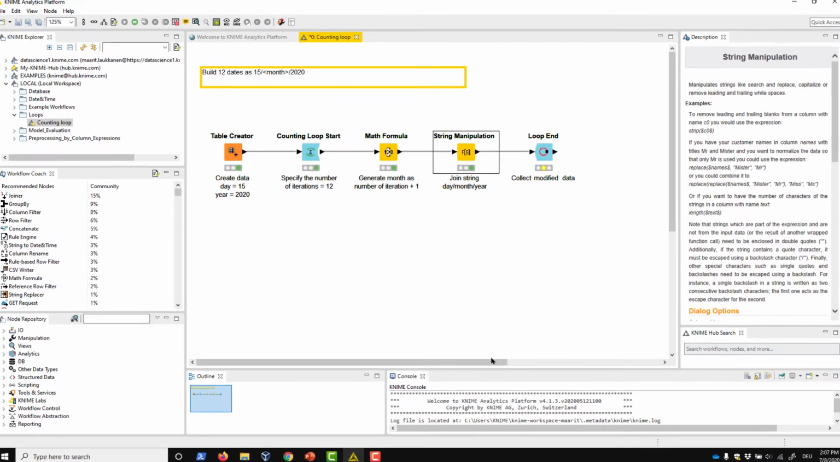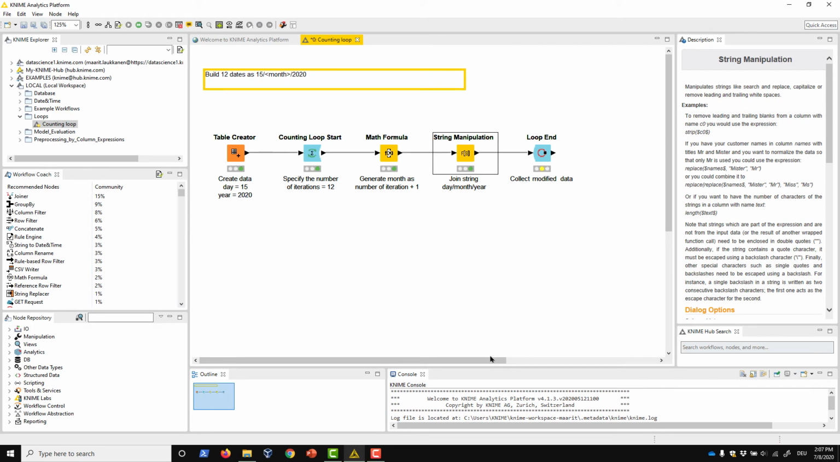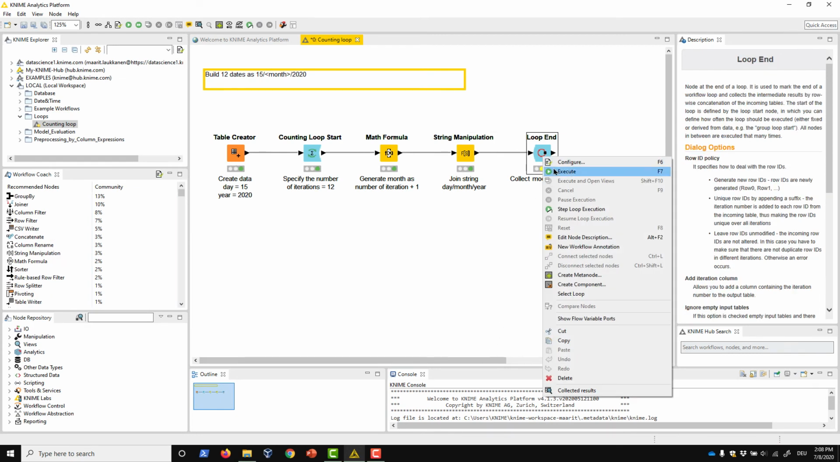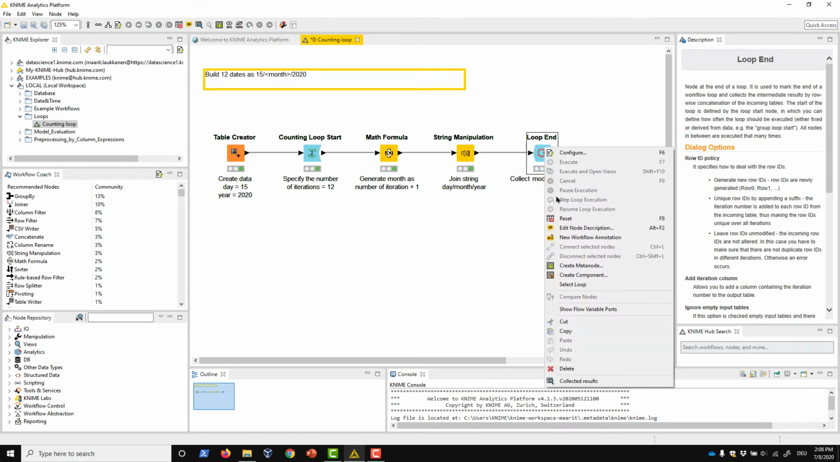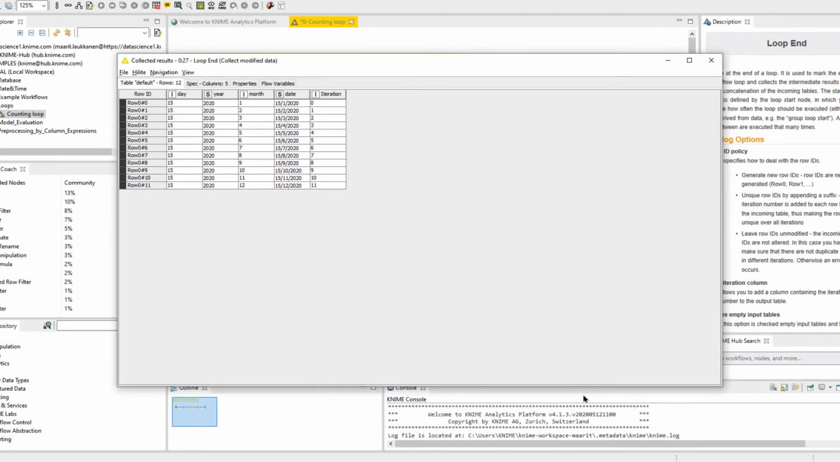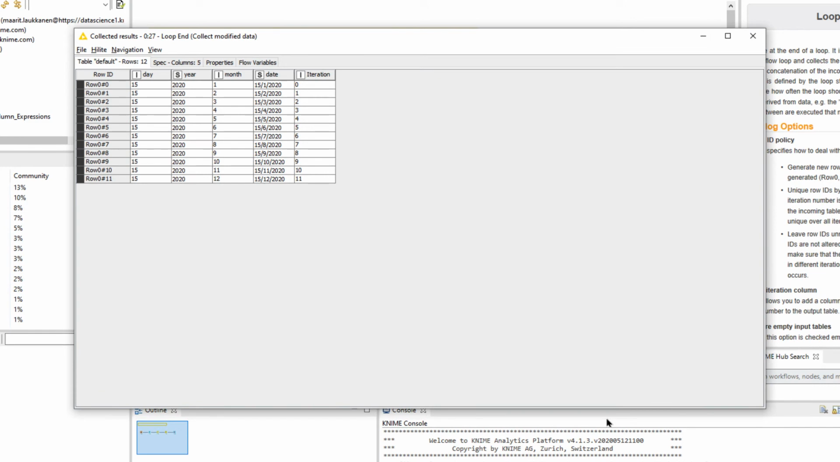Before we can run the loop, we need to close it. Here, we use the Loop End node that collects the data from the different iterations row-wise. Once the Loop End node is executed, we can inspect the output. The output of the Loop End node shows the result of 12 iterations, the unaltered input columns, the month column with values from 1 to 12, and the date column with values from the 15th of January to the 15th of December in 2020. The iteration column shows which iteration generated which month and timestamp.